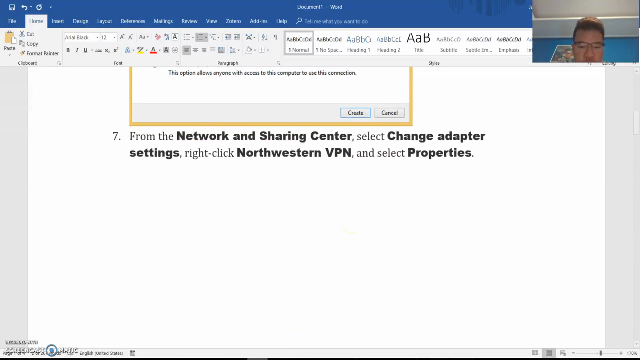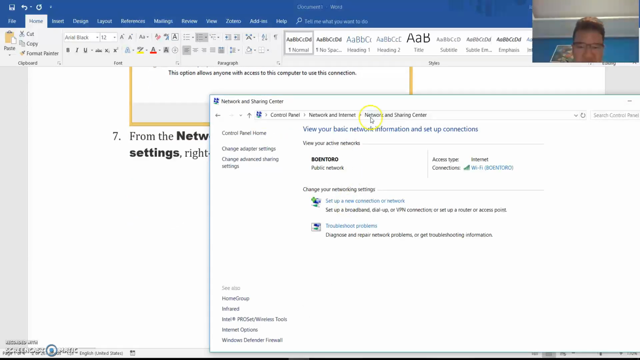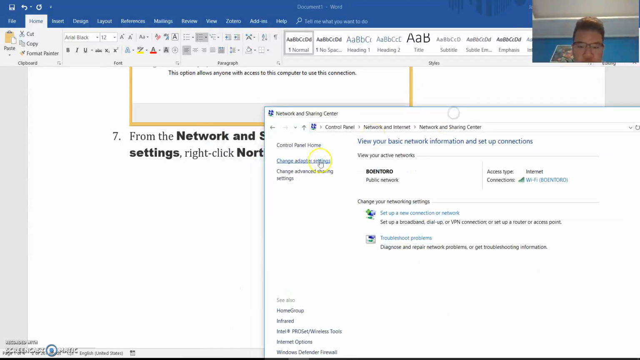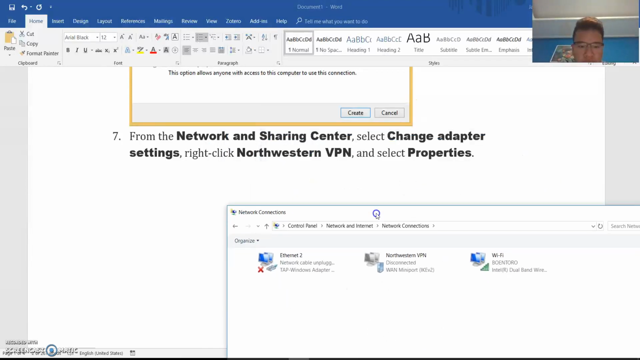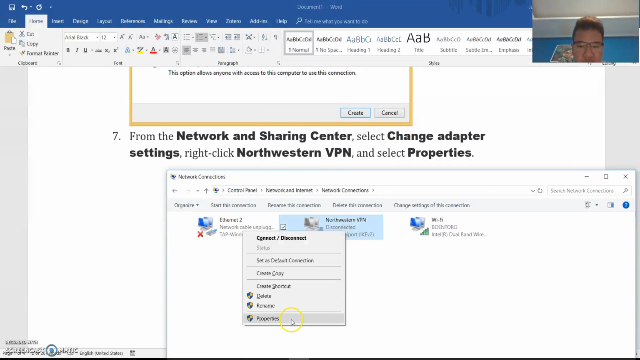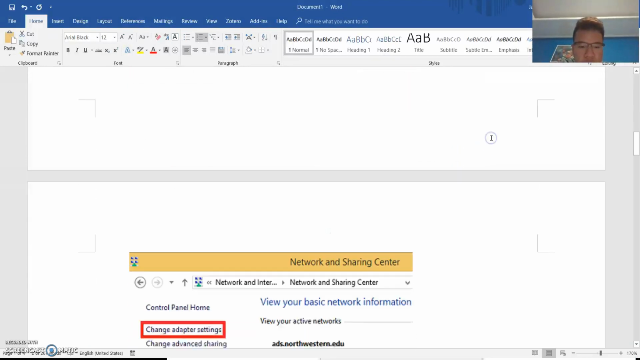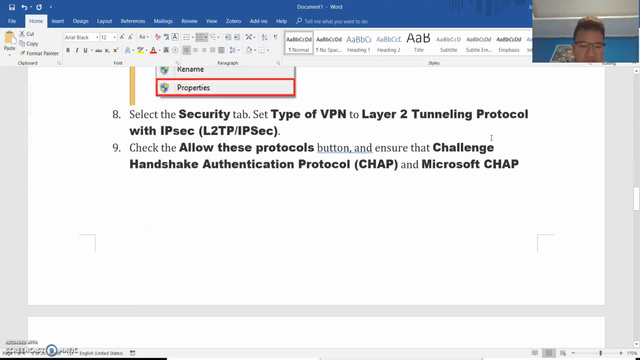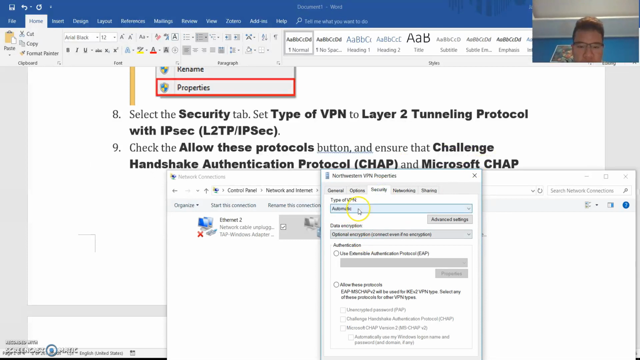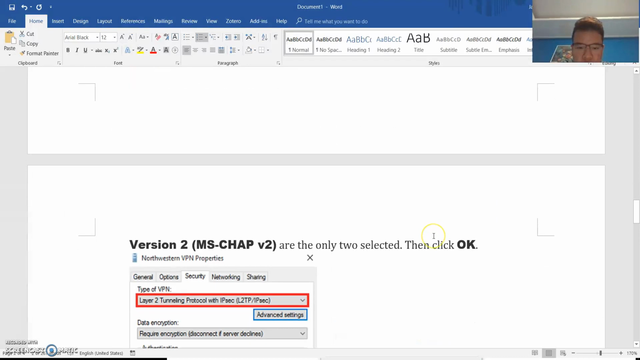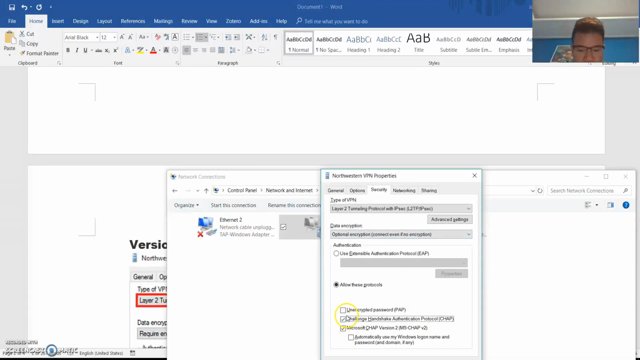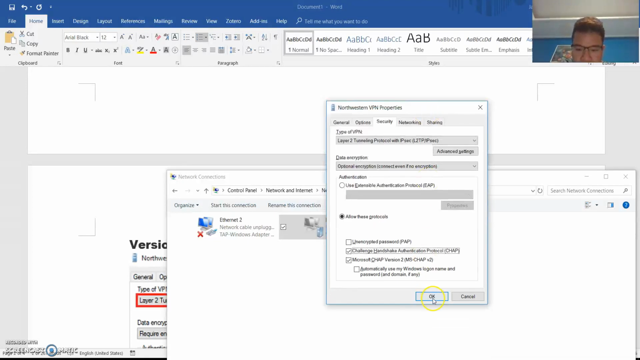From the network and sharing center, select change adapter settings and right click the Northwestern VPN that you just created, click on properties, and then select the security tab. Select type of VPN and change it to Layer 2 Tunneling Protocol. Check the allow these protocols button and ensure that the Challenge Handshake Authentication Protocol (CHAP) and the Microsoft CHAP are the only two selected. Click OK.